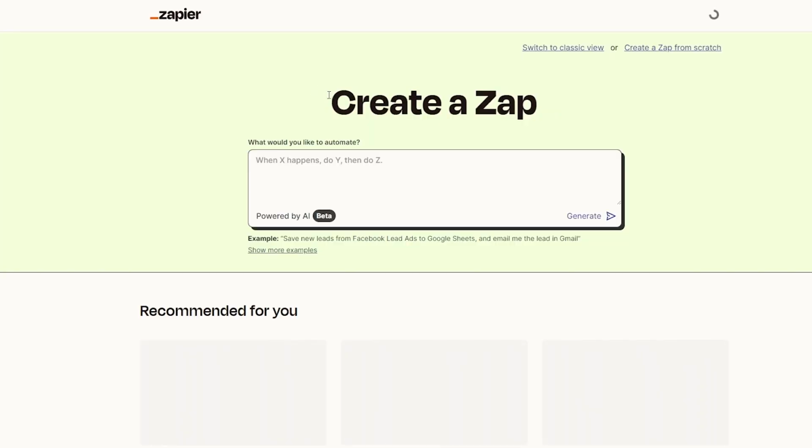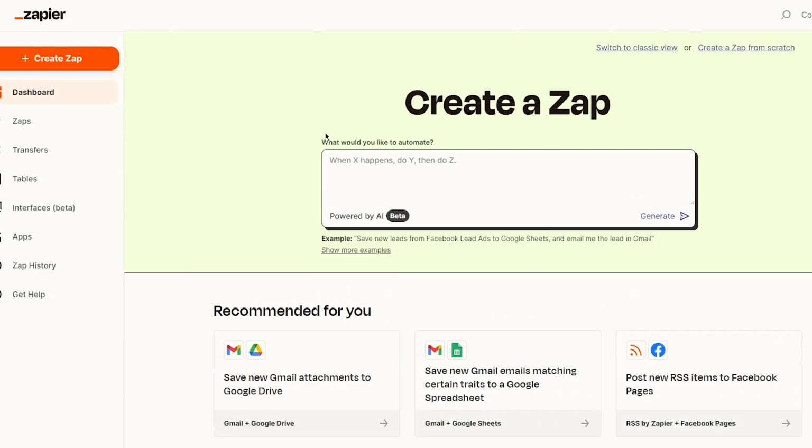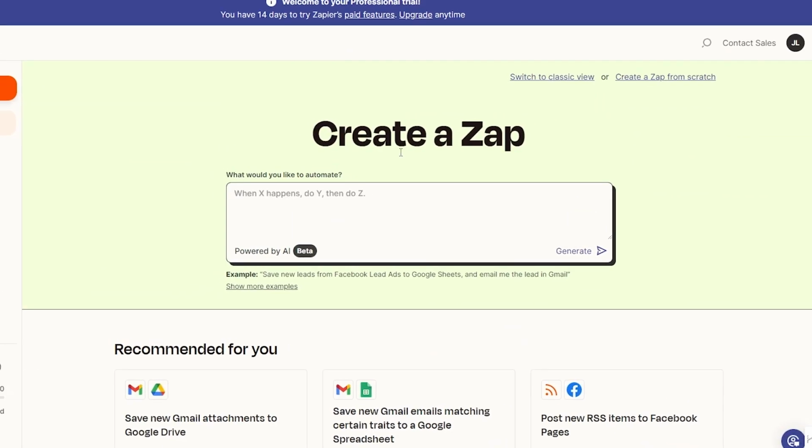Once you do all of that, it's going to bring you here where it's going to say create a Zap. What would you like to automate? A Zap is basically Zapier's trademark or slogan. They tell you to zap someone, which is basically to trigger an automation. That's the trigger and that's the automation that you're going to need. Now, to start things off, we're going to go ahead and click on create a Zap.